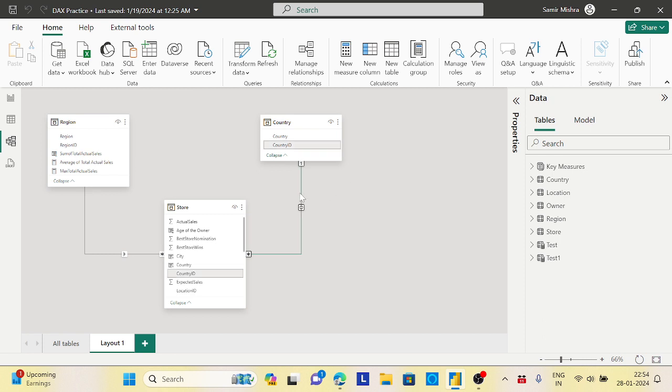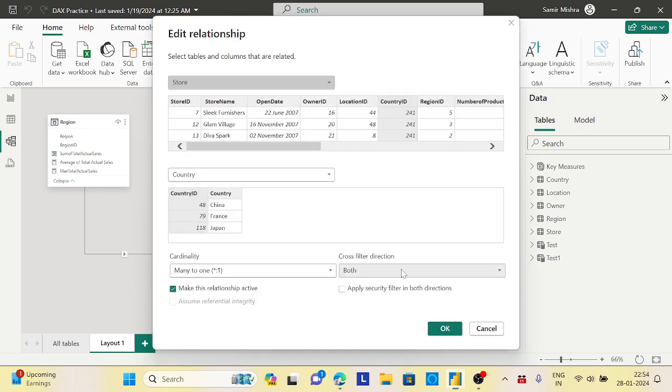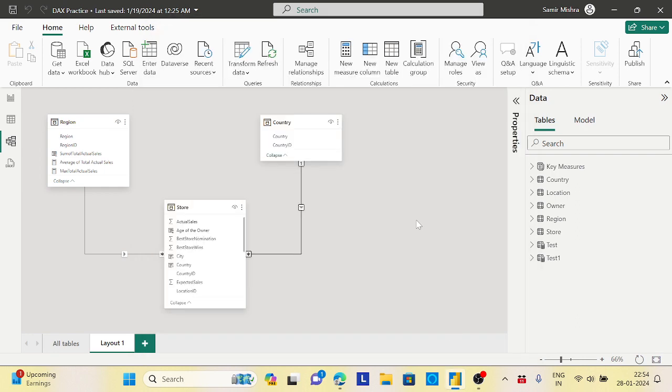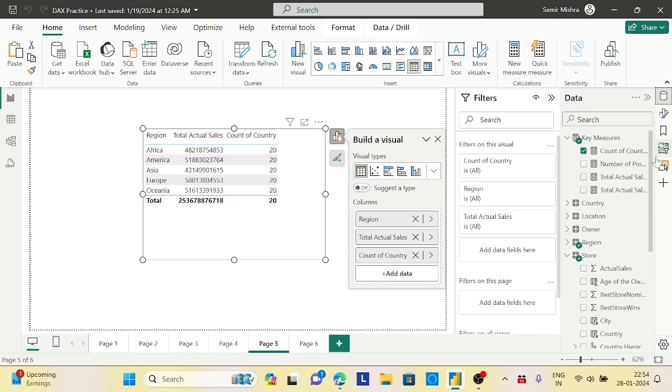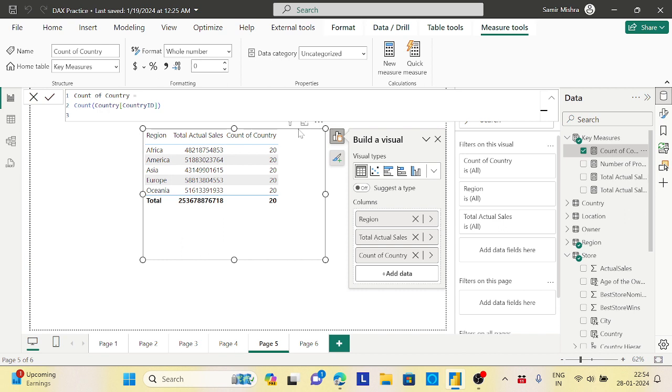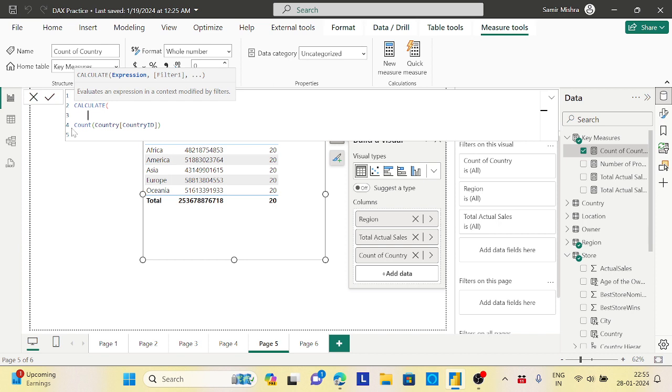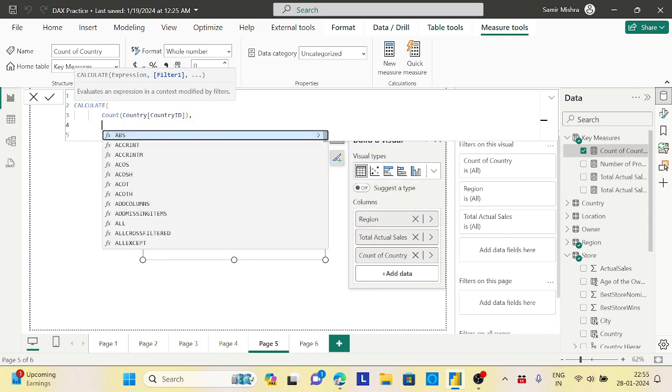So what should I do here? Let's change it back to single, whatever it was earlier, and I will get 20 again. But I will modify the calculation with a CALCULATE modifier using the CROSSFILTER function for this particular measure only. I don't want to change the direction to both for the whole model. Instead, I will create a measure and change it there. I will do a CALCULATE here with the count of country ID, and in this one I will change the direction.